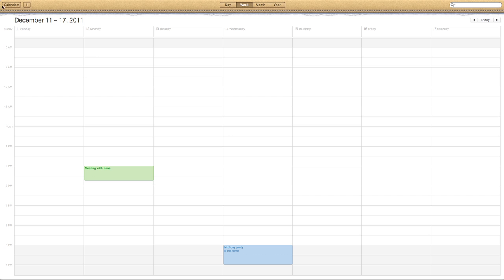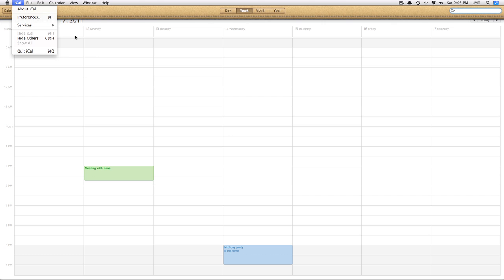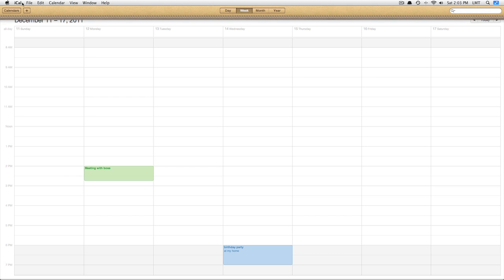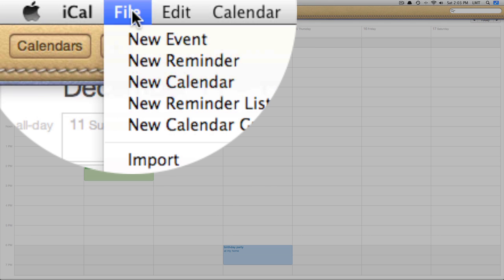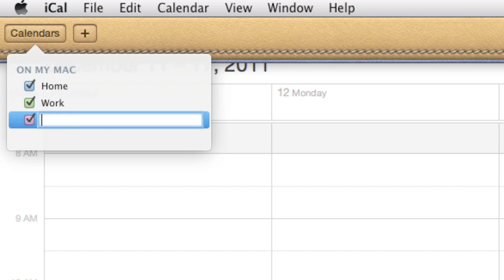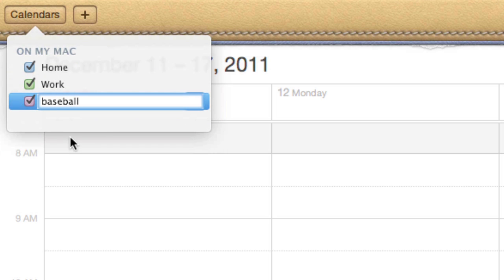And let's talk about how to add calendars. To add a calendar, and remember we're in Lion, so we've got the ability to use the full screen view. So we're going to go up here and we go to File, and here's New Calendar. And this is where we can create a new calendar. Let's say we have a sports team like baseball, and you want to have a calendar for baseball. Well, there you go. We've got to set up a calendar for that.